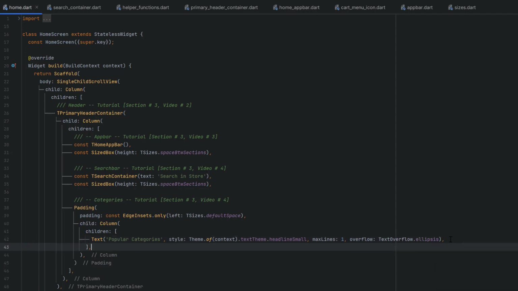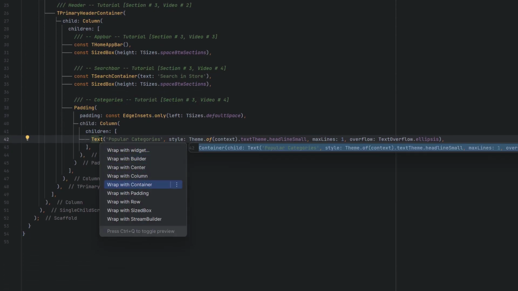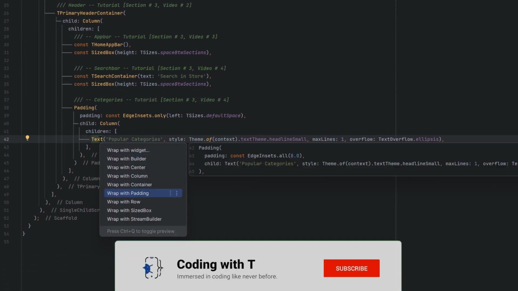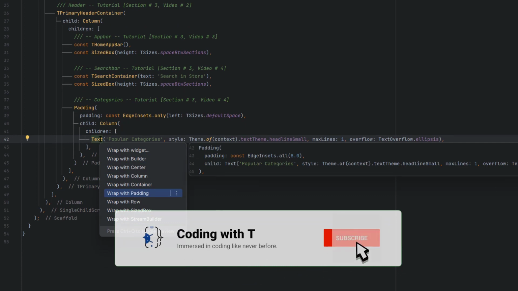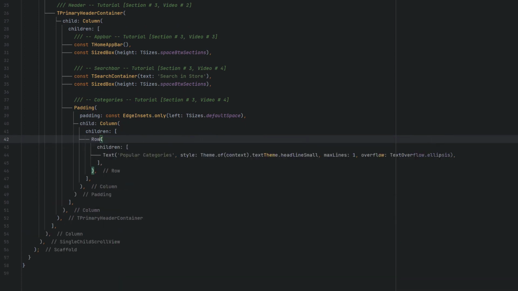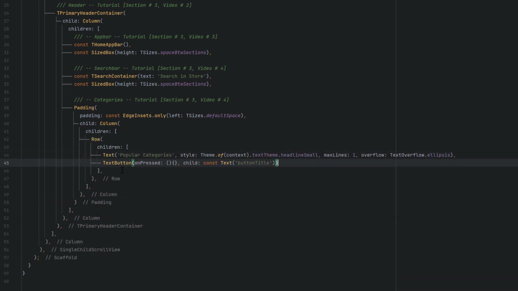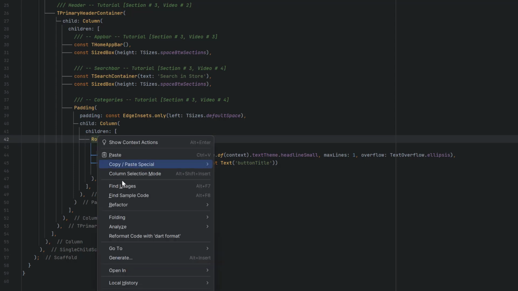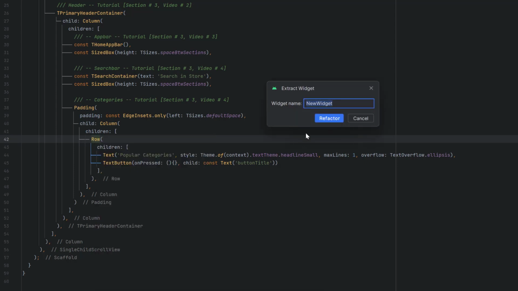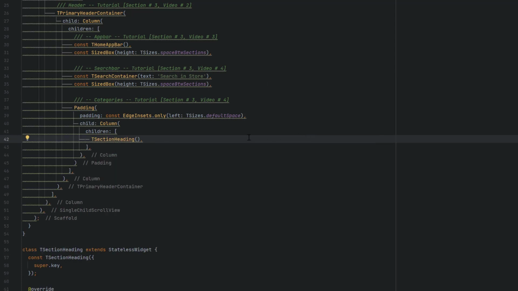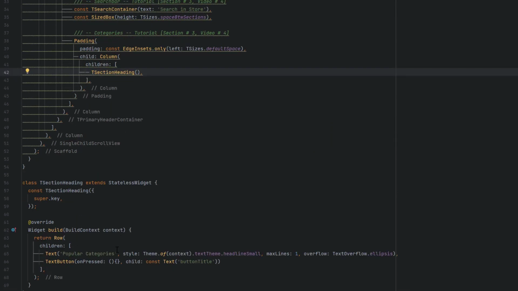So let me also wrap this text with a row, because in the row we want to first show the text and then show the button if we want to show it. So let's wrap it with the row. After this text, create a text button. On press is currently null and text is the button title. So let me just right click on this row, refactor, extract it as a Flutter widget, and let me name it the section heading. And now we can easily use this section heading throughout our project without redoing anything.